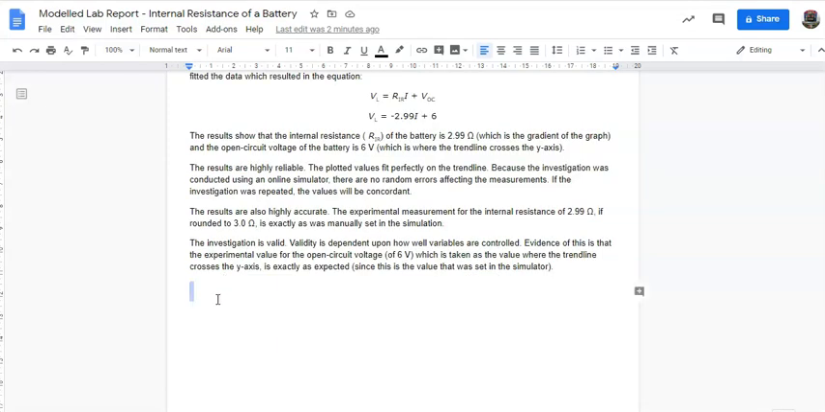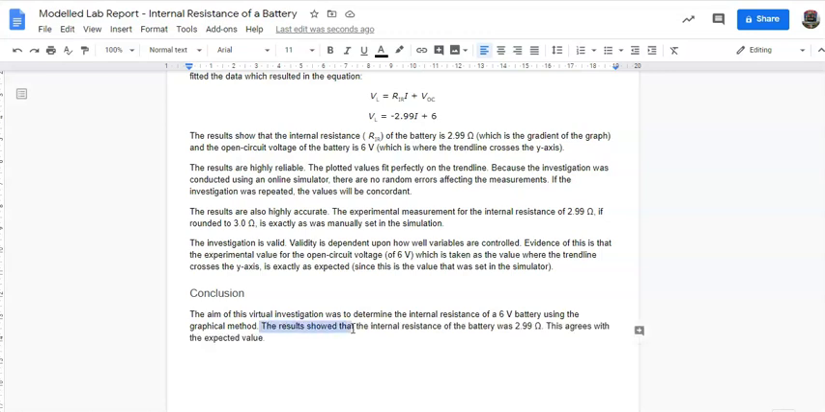So now I'll just finish with a conclusion. So I'm just going to refer back to what was the aim of the investigation. So I'll start with this. The aim of this virtual investigation was to determine the internal resistance of a 6-volt battery using the graphical method. And then I'm just going to briefly say what my results were, and that's pretty much it. So I've made my statement restating what the results were and that it agrees with the expected value. But in reality, we don't know what the expected value will be. So we will deal with that in a different way. And that's it.